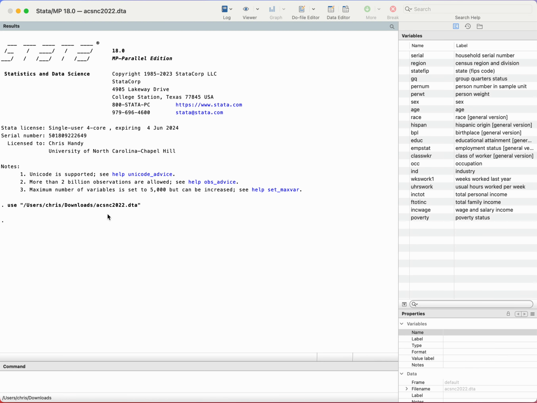You can see it's called ACS NC 2022. So these are observations from North Carolina for calendar year 2022 in this survey. And I've limited it to people who are what are called prime working age, which is ages 25 to 54.